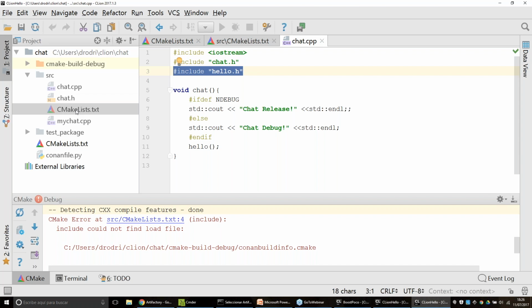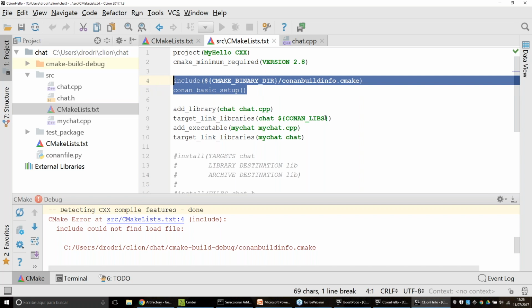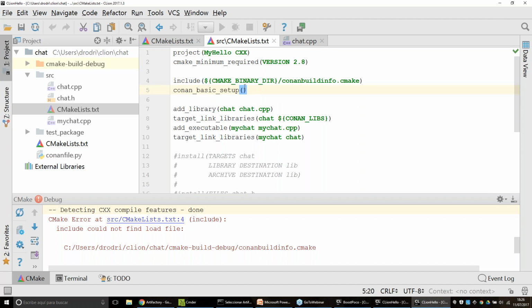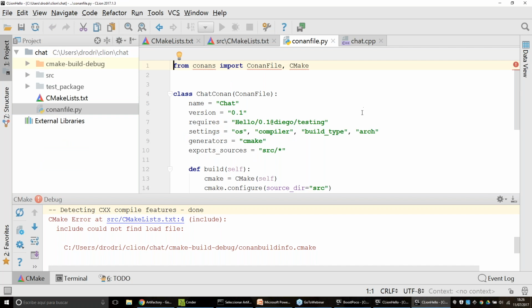And of course, in order to build this, I need to depend on the hello package. So for this, the process will be the same. I will have in my CMake list the Conan build info, CMake, and these two lines, so my chat application can be built exactly the same as we did in the first example for Boost and Poco. Okay, so the difference here is that I don't have a conanfile.txt. What I'm going to have is a conanfile.py. So I'm going to have a recipe.